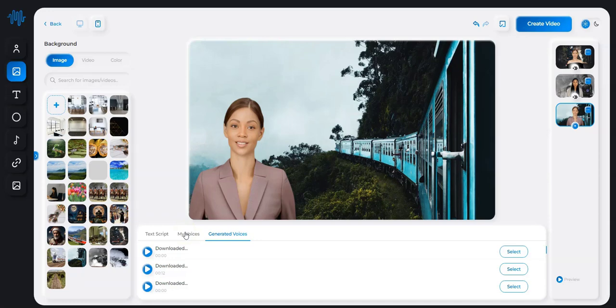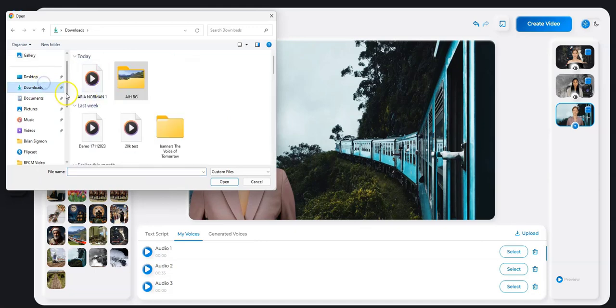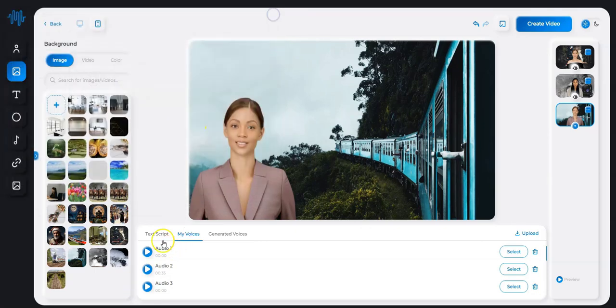Similarly, if you have an external voice recording that you want to use, you can always upload it in the My Voices section, right? So these are the audio files that I've uploaded, but you can click on upload here and then upload the voiceover file from your computer as well. In these two cases, you do not have to type in your text script or click on play script. The main importance of the play script operation is to convert the text to speech, right?